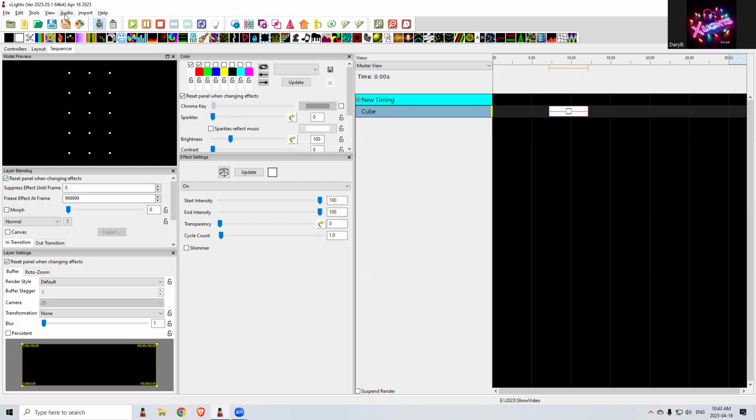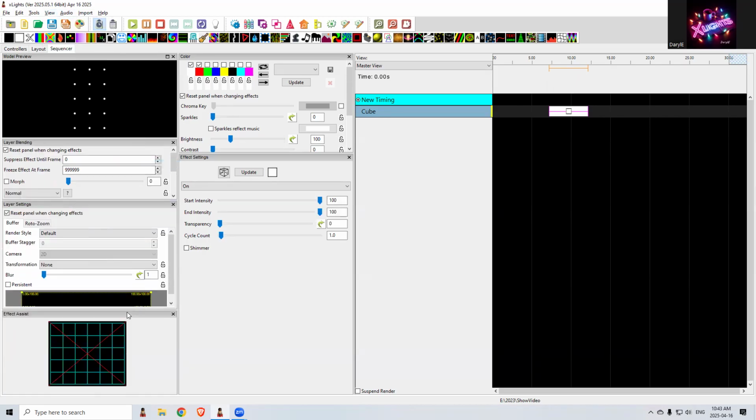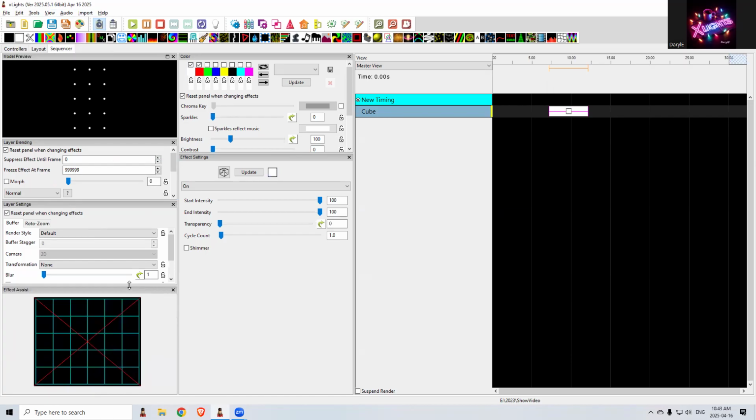There is an option here under View, Windows, Effect Assist. A lot of people don't even see this, don't know what it means, but that is the render buffer. As you can tell, 5 high. One, two, three, the first three stakes. One, two, three, the back three stakes. This is the render buffer.